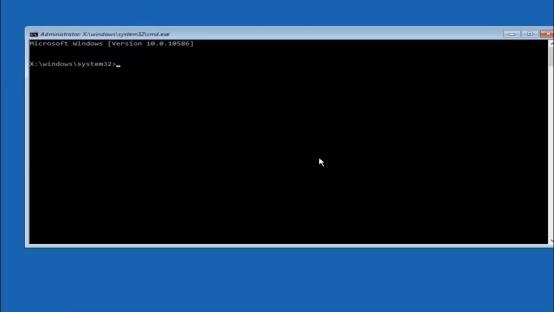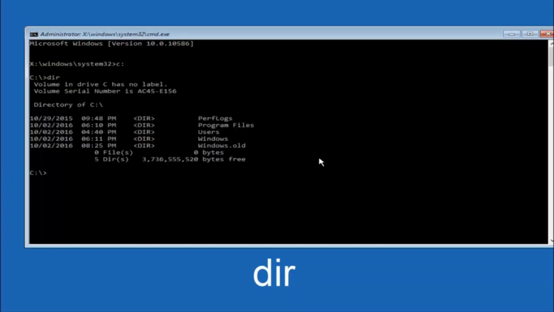Okay, so the first thing we should do is type our main hard drive here. In most cases it should be the C drive, so you just do C colon and then hit enter on your keyboard. So once you're underneath the C drive, we're going to type in dir and then hit enter on your keyboard. It should have program files, users, and Windows all in there. That's how you know you're in the right directory. In some cases, it might be the D drive as well, so just keep that in mind.